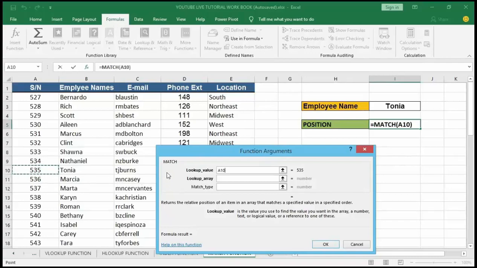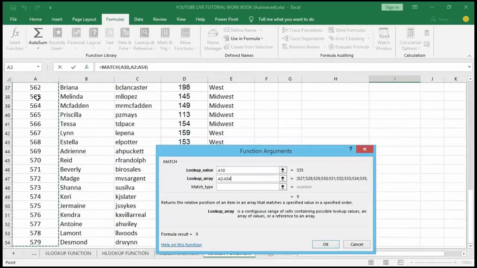Now the lookup array is an array or range of cells under which we want to find out the relative position of the lookup value. Here this can be found in the column header called serial number. So I'm going to select the cells from A2 to A24 by holding Control Shift and pressing down, because that is where I need to find the position of that particular employee.